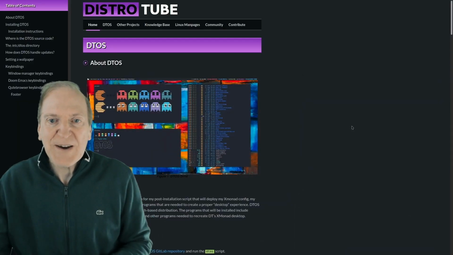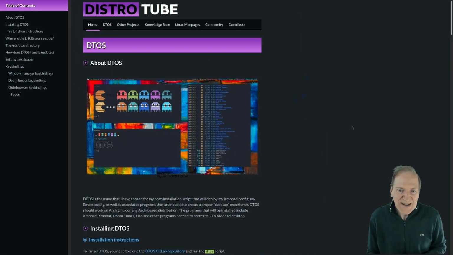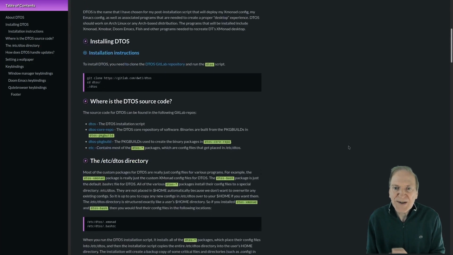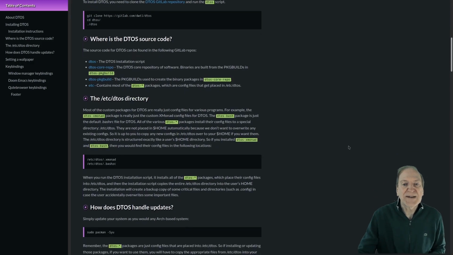So let's zoom in here a little bit and take a closer look at this page. Now we can get a better look. So Derek says that DTOS is the name that I have chosen for my post installation script that will install Xmonad. And so here we got our install instructions. All we have to do really is just copy the code that he's got in here. So we're going to do a git clone, and then we're going to change directory into the DTOS directory, which is created after we do the git clone. And then we're just going to simply run the DTOS script.